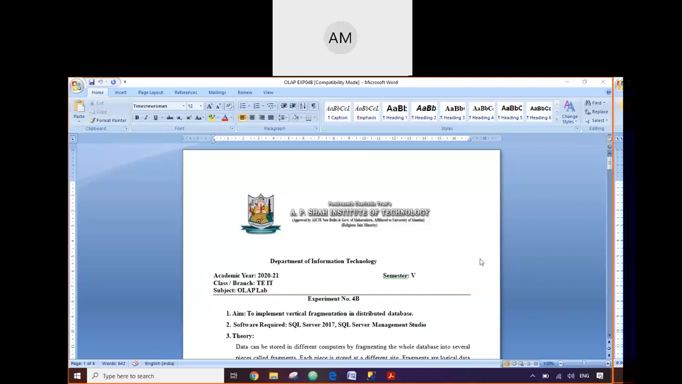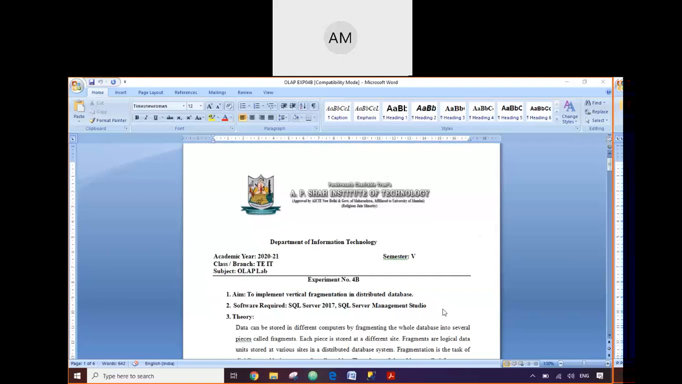So, in experiment 4A, we implemented horizontal fragmentation. Here in experiment 4B, we will be implementing vertical fragmentation. Now, as I told you earlier, fragmentation is one of the features which brings in flexibility related to performance and more query optimization when it comes to dealing with a distributed database.